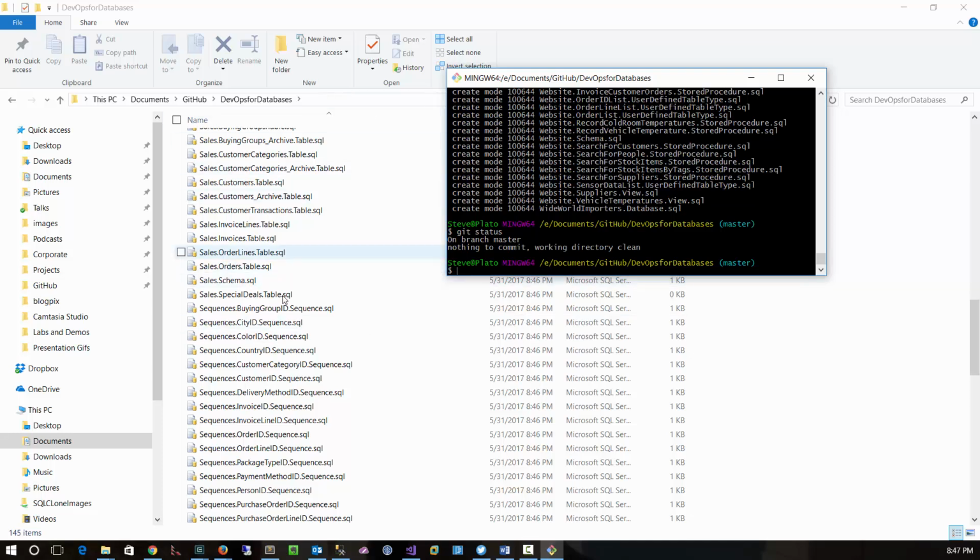Now I could certainly add a remote and push this out to another folder, or I could copy this whole Git directory to somebody else's machine if I needed to, or give them access to a share. But this is an easy way for me to get all of my code into a version control system.